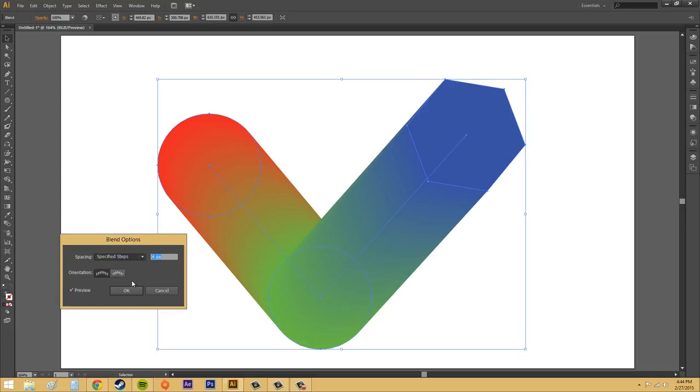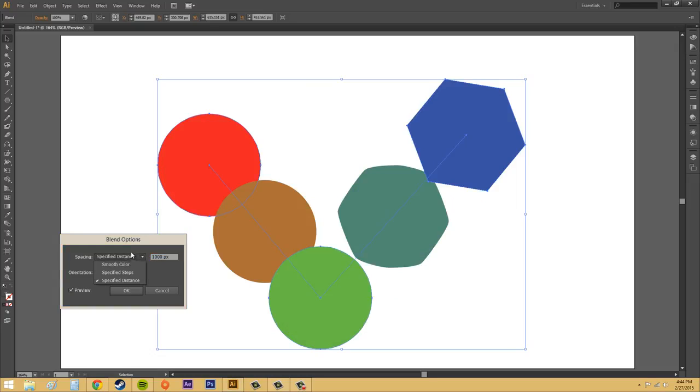The next one is Specified Distance, and this is going to set the distance between the objects in the blend. If I put it down to maybe 1 pixel, we can check out what's going on. It's the closest together, and it's going to be the smoothest. But once again, you're going to get these jaggedy edges. If I bring it up to something high, like 1,000, you're going to see that it's barely got anything. You can see the two different colors that are in between.